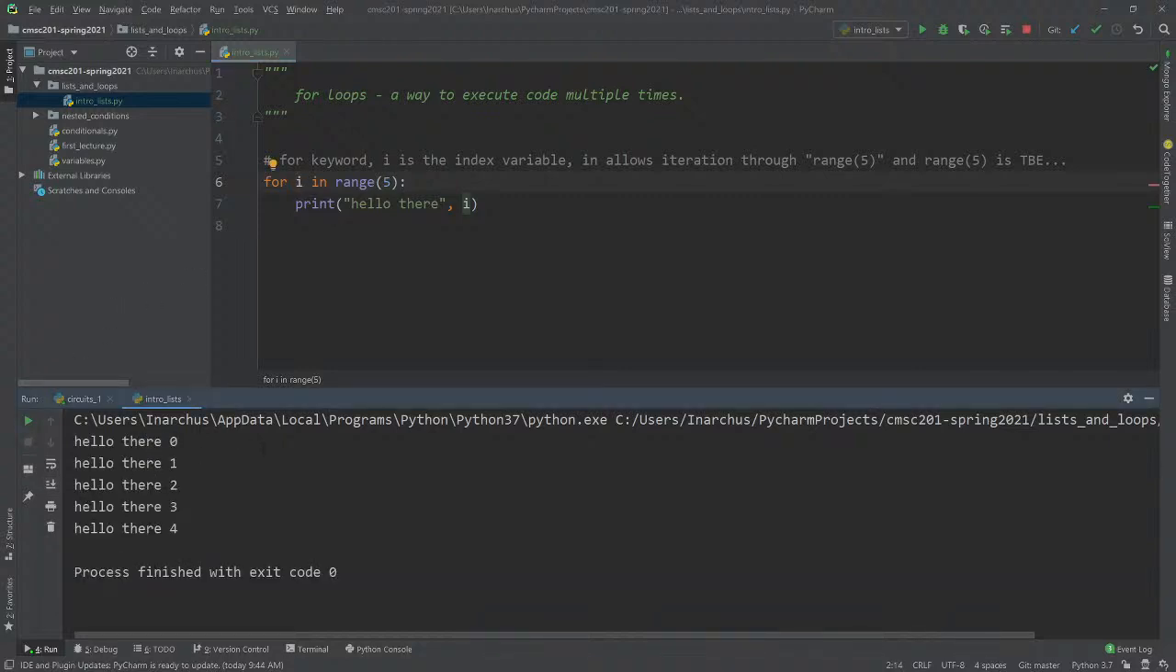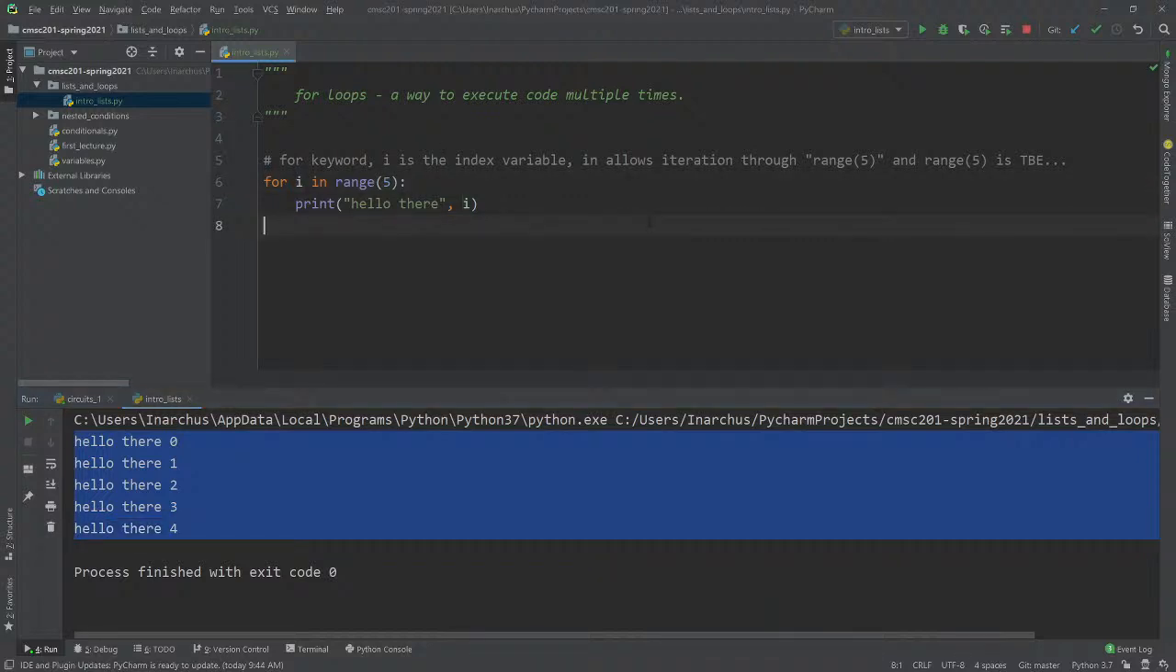Okay, so as it turns out, we're computer scientists. So here it's saying, hello there 0, hello there 1, hello there 2, hello there 3, and hello there 4. So why does it start out at 0? We'll get to that when we talk about lists.